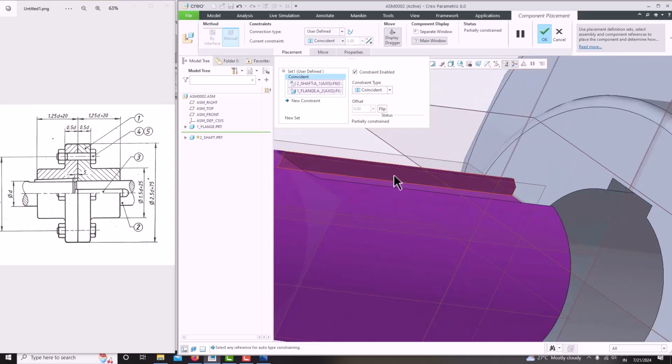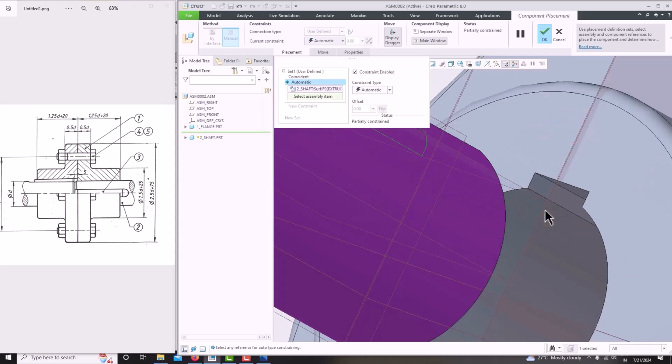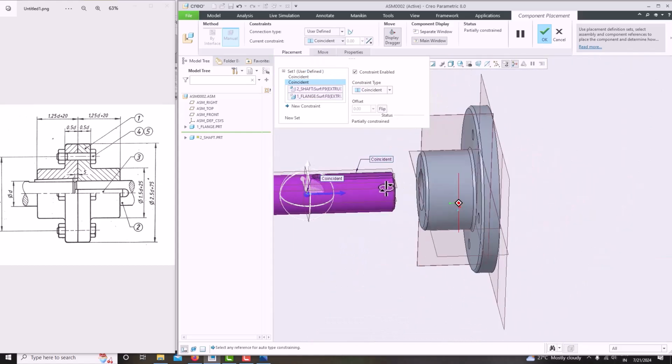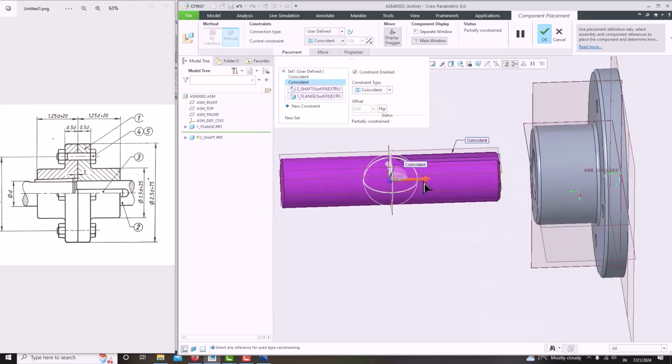For that, just select this surface and select this surface. Here we make it coincident. Now the second constraint also I have done. The only remaining constraint is this translation, we need to arrest it.